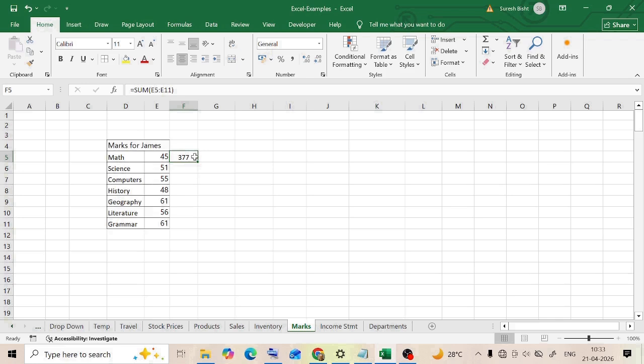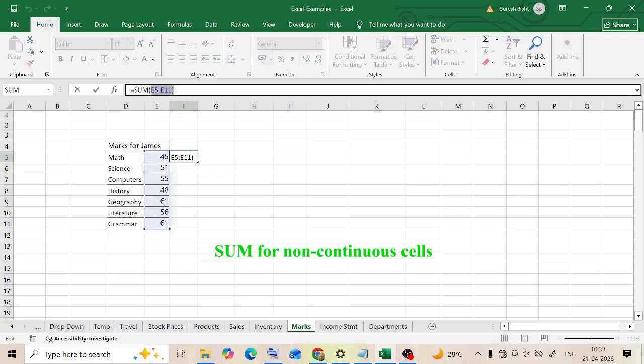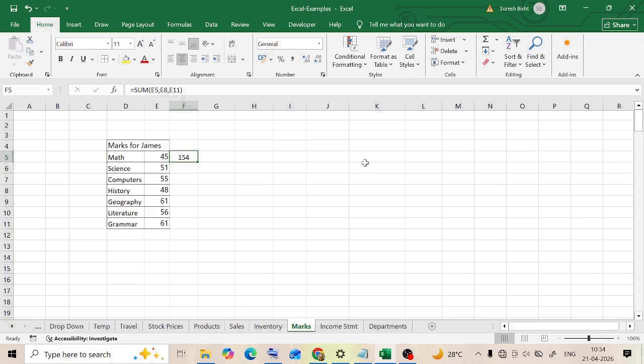You can also use the sum function to add non-continuous data. So let's say in this case, you want to add the marks for math, then history, and then grammar. So you can do that. So just select the cells that you want to add, separated by comma, and then finally say enter. So in this case, you were able to add even though the data was not continuous. So this is also a useful method, although it is less known.